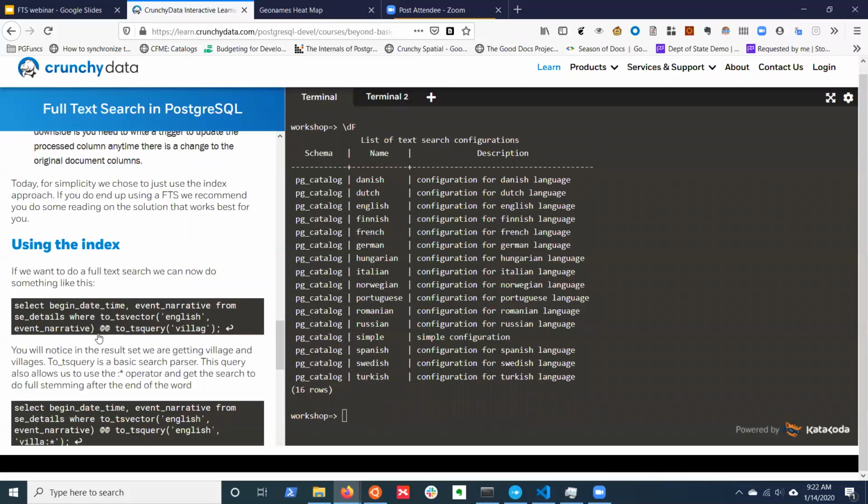Then we say @@, and that's to say we're about to do a full text query. And then we say to_tsquery 'villag'. The reason I'm leaving the E off the end is to show you that the dictionary knows that villag is the root for village or villages, right?